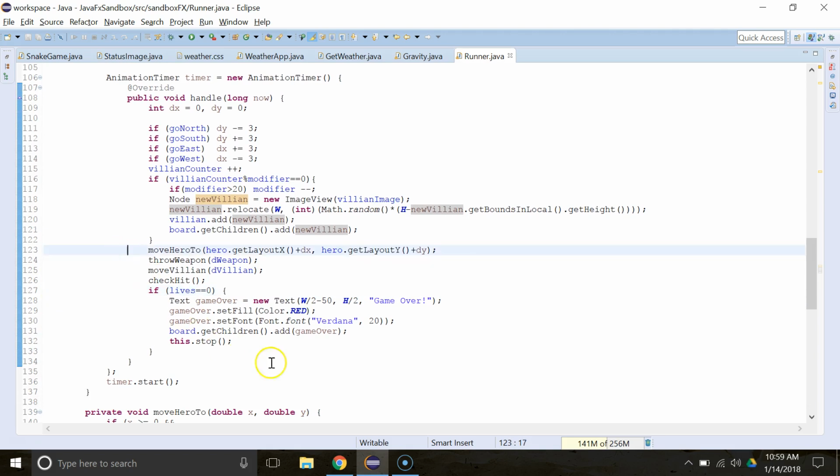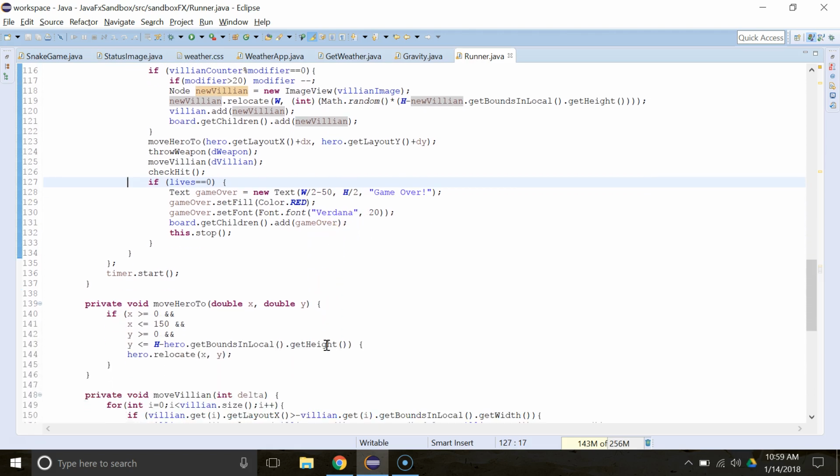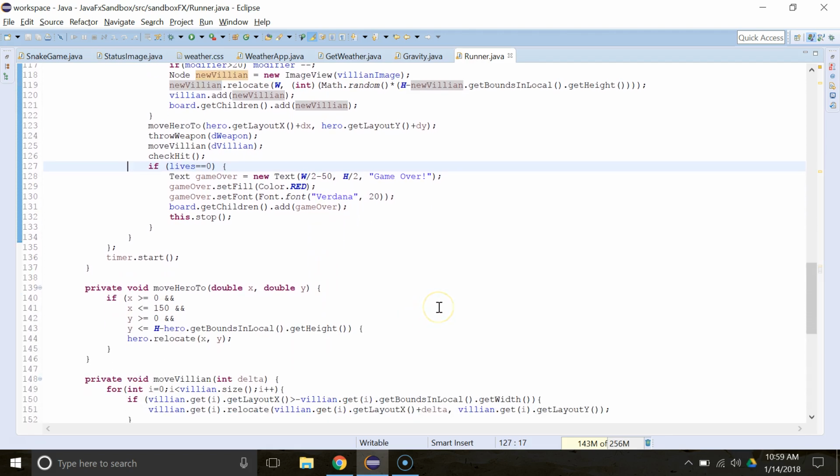So it moves the hero. It's using a method to check there. I check to move all my weapons, I check to move my villains, and I check to see if there's a hit. And then at the end, I check to see if my lives are equal to 0. And if they are, I'm printing out this game over, and I am basically making game over a little bit bigger.